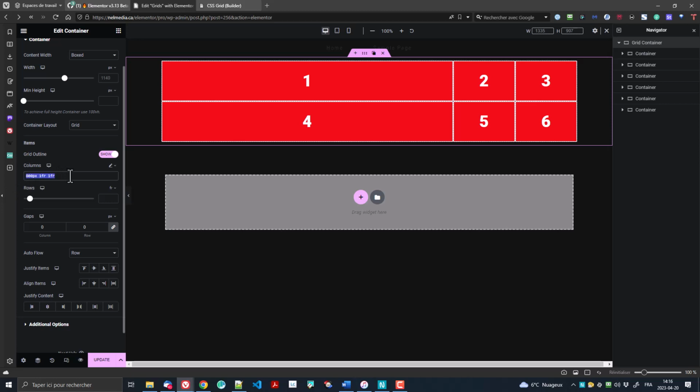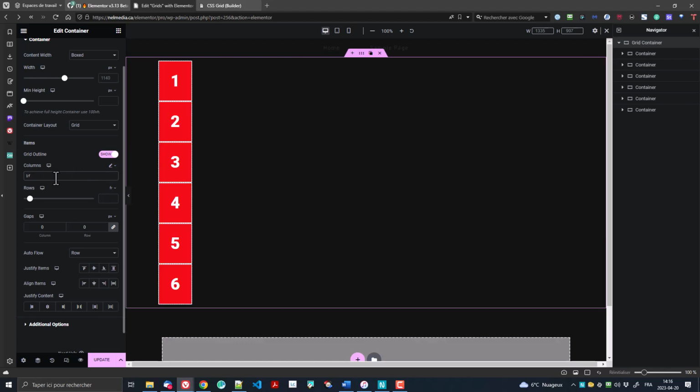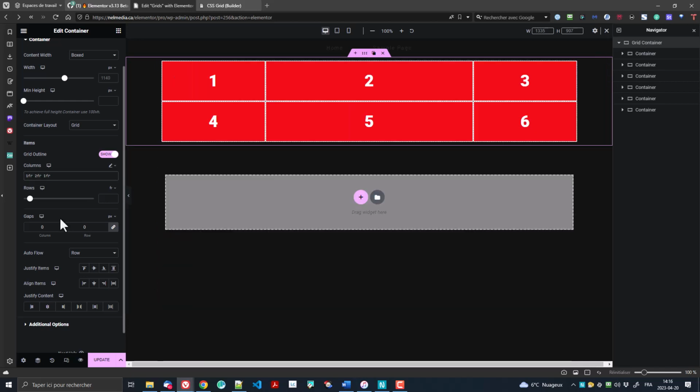So let's go back to the basic one. So using this technique, I could say, for example, 1 fraction, like I said, and 2 fractions, 1 fraction, to have the, what did I do here? Whoops, I forgot my R here. Okay. To have my second row, or second column, sorry, twice as wide as the first and the third one.